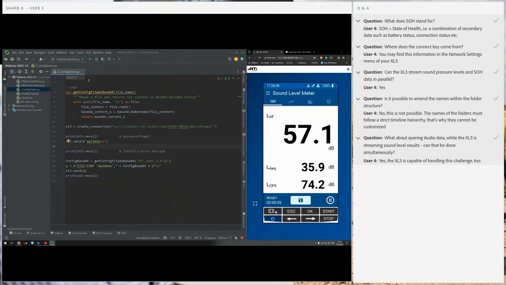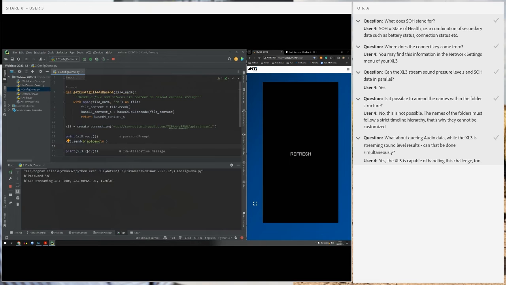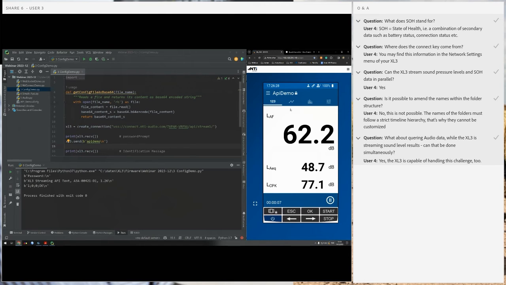Let's see what happens. Here you see currently sound level meter mode, not running, and this changes now after we have executed this program. Good. So the XL3 is now in the API demo mode configuration, and it has started logging. In this mode, it is ready for us to stream data. So let's go further and extend this example so that we get SPL data from the device.